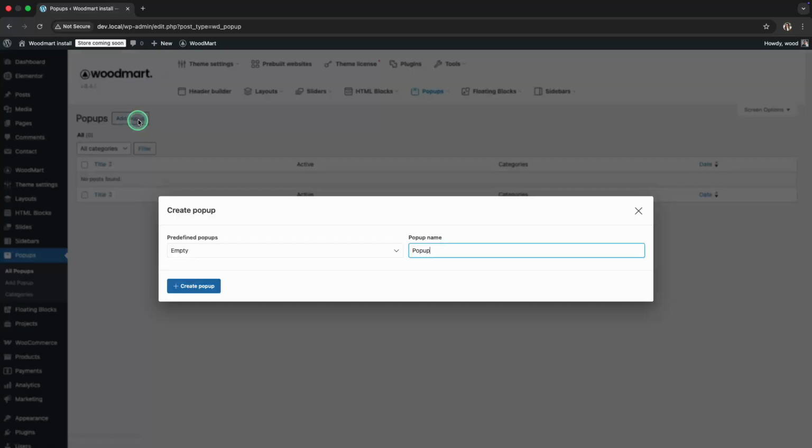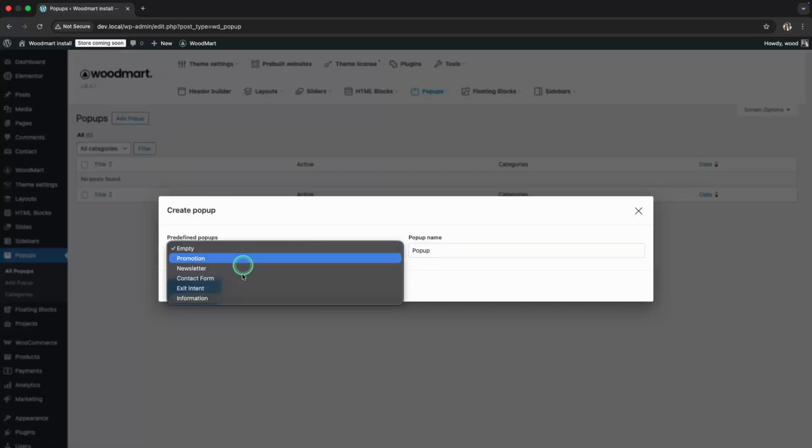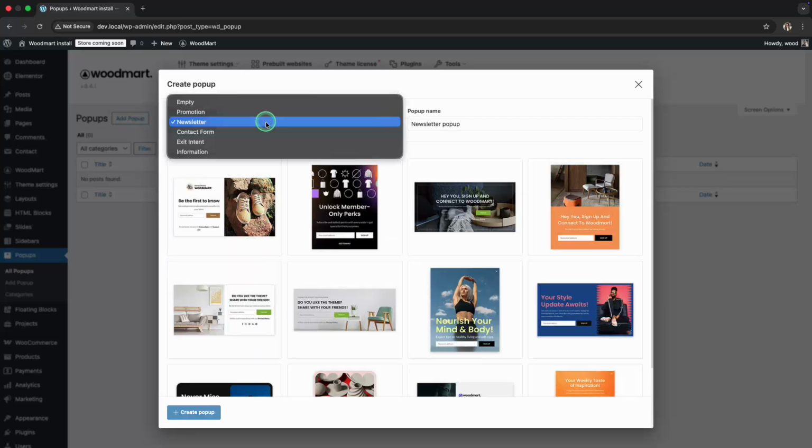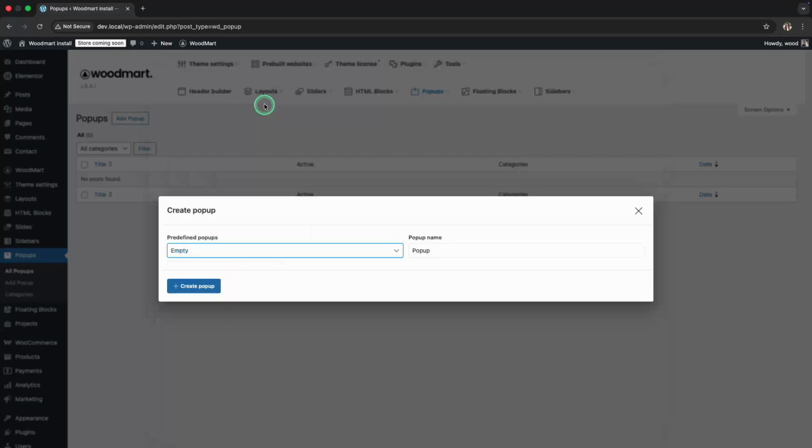The WoodMart theme offers ready-made pop-up designs divided into 6 categories for convenience. For example, promotion, newsletter, information, etc. You can choose one of them as a base and customize it. But today, we're going to create one completely from scratch, so you understand the entire process from start to finish. Give it a name, for example, Black Friday, and click Create Pop-up.